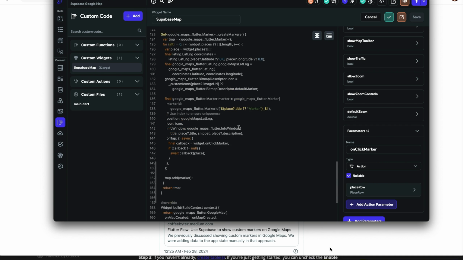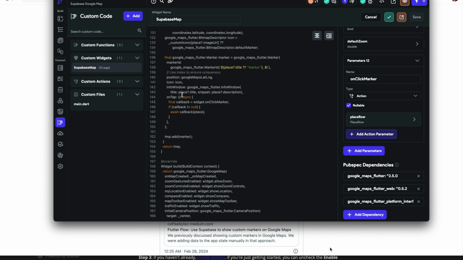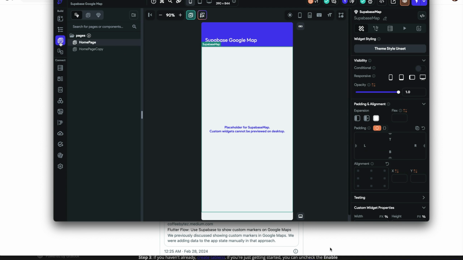And you can even add another action. They have a tap on the info window, but I didn't do that because I don't see the point yet. You could change what it returns, but I couldn't really think of anything else that made the most sense. But yeah, let's see.